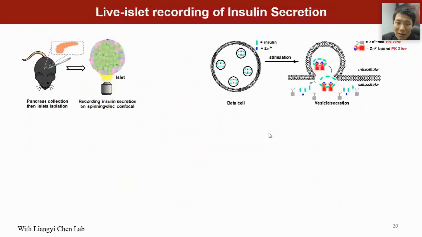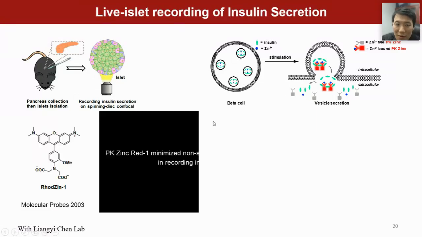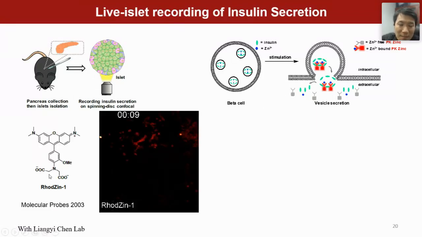Here I want to tell you another story, also working together with Professor Zhixing Chen, also to tackle phototoxicity, but with a brand new approach. And here is the problem. Professor Zhixing Chen has a system. He is interested in studying islets, how beta cells secrete insulin. When you want to image insulin, you can actually image the zinc cation, because they are secreted together.